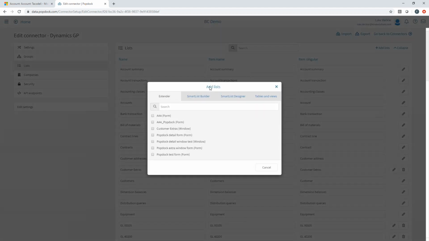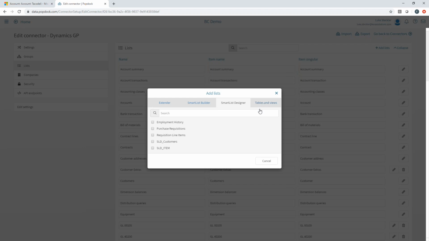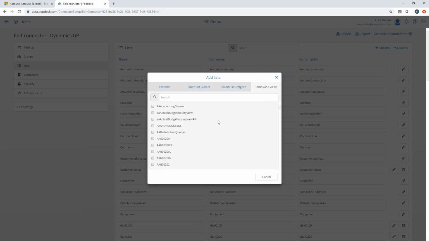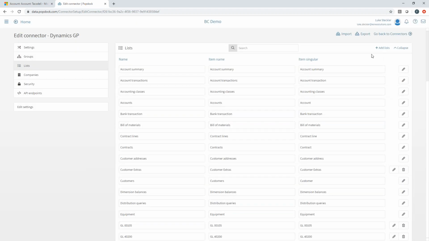And we want to add in additional lists. Here's where, again, some of that power comes in, we've handled a lot of the heavy lifting for you. So any extender window, any extender field, anything you've built with Smart List Builder, anything with Smart List Designer, we can access, or any SQL tables and views at that level. Again, I can search. I've got all that flexibility, yet anything at that database level we can tap into. So anything inside of GP, it can come together.